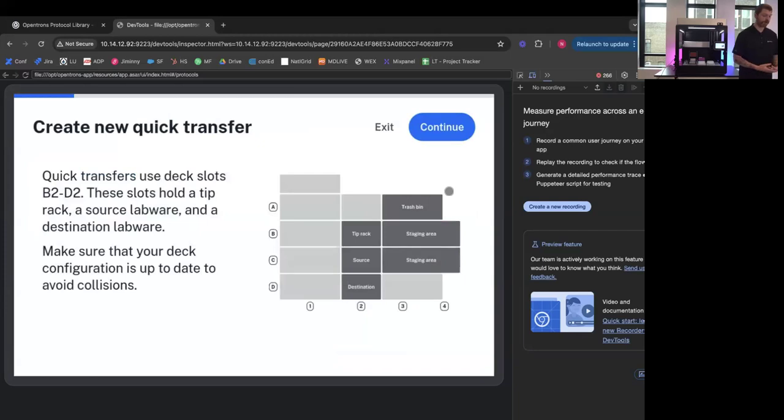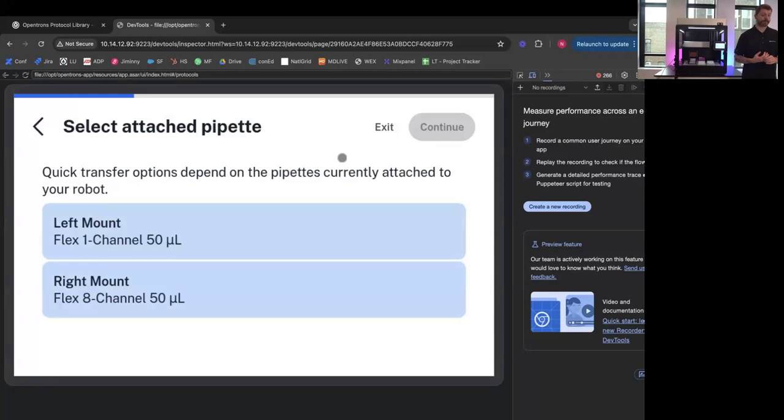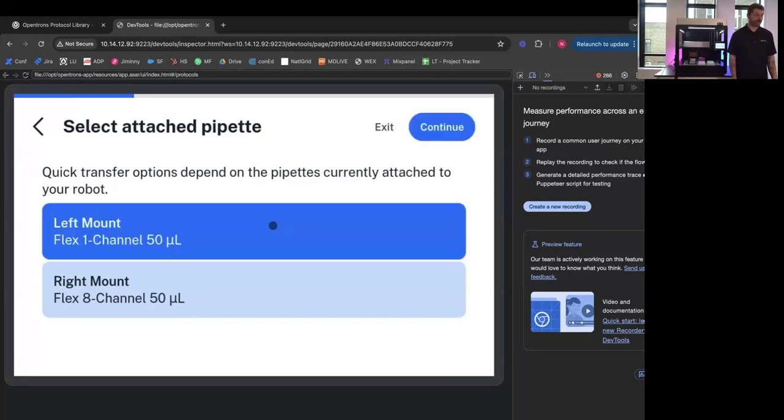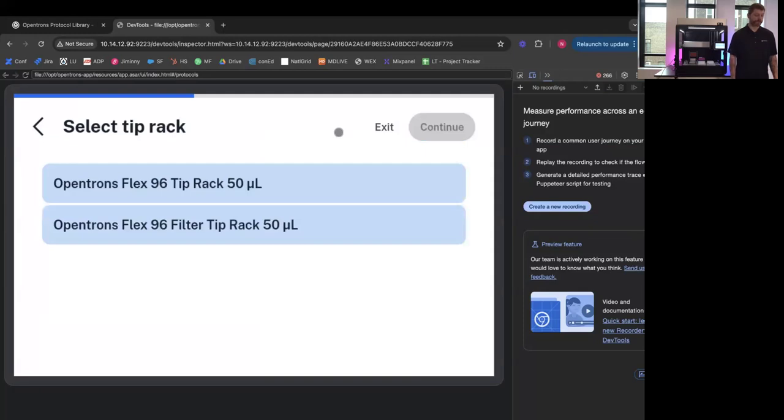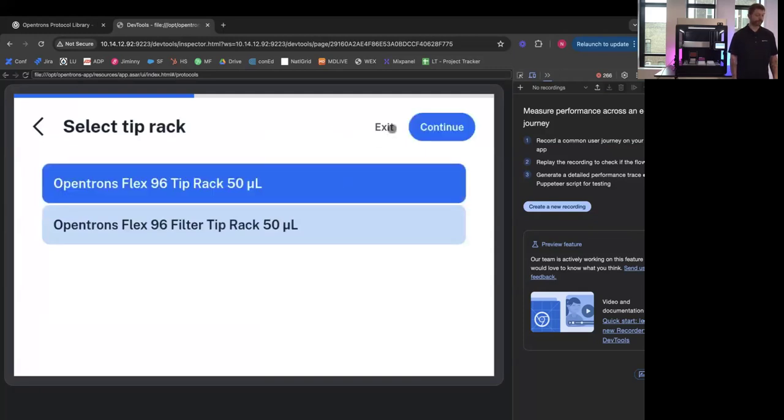You'll get a quick overview of what a quick transfer is. The quick transfer is going to use the three middle slots here. That's where the tip rack, the source and destination are. These will always be in B2, C2, and D2. And so you just have to make sure that your deck configuration is up to date and aligned with this. If I continue forward, it's going to show me which pipettes are currently attached to the instrument. Because you're working through the touchscreen, you have this information ahead of time. And so you can select one of the two that is mounted currently. And then you can also select what type of tips you are going to be using. So I'm going to use the 50 microliter tips here.